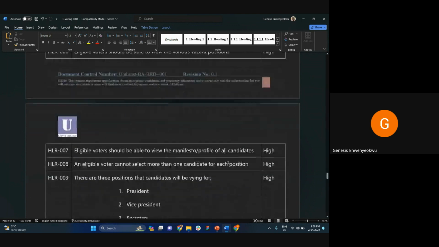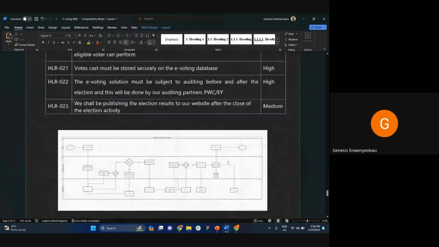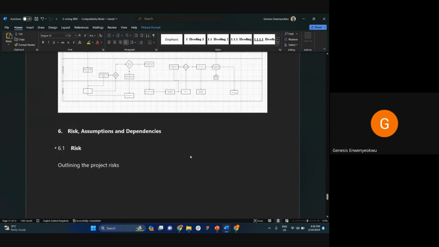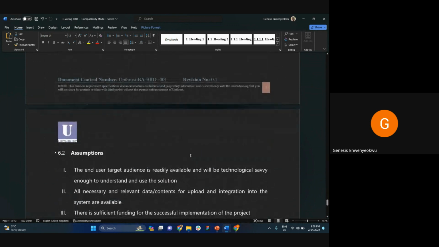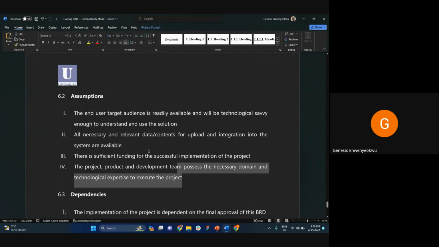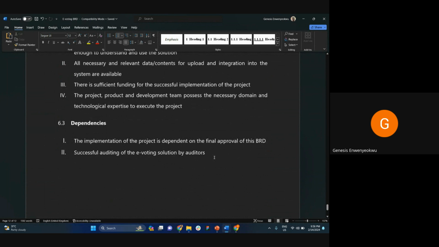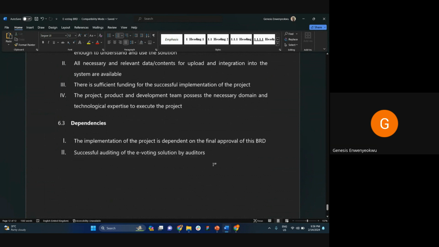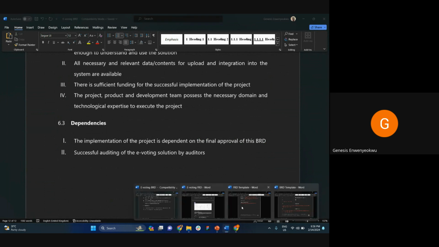You understand? So you prioritize and then you attach the high-level process diagram and then the risks. You outline the project risks or business risks, the assumptions, and the dependencies that are there. So one of the dependencies is the successful auditing of the e-voting solution by auditors. If the e-voting was not well audited before the election, it means that the election cannot start. So that is a huge dependency. That is it for the BRD. Before I go to the FRD, do you have any questions?